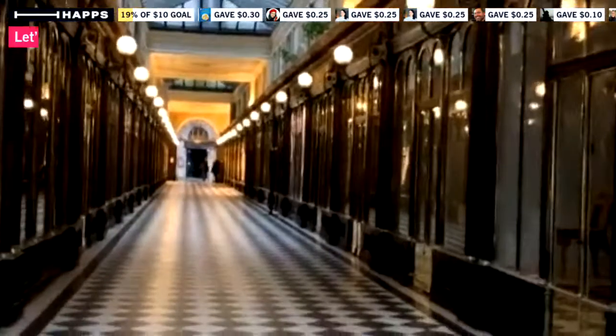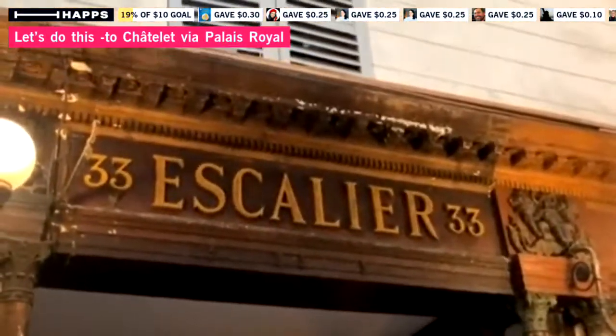I like how the headline changes location as you're walking around. Oh, does it? So what's it saying now? I love how it says escalier. There we go, escalier, staircase.